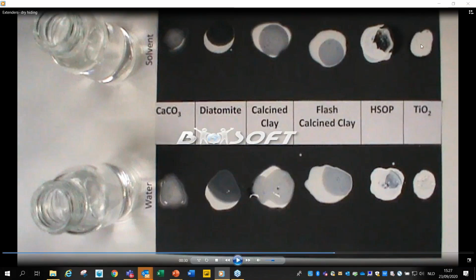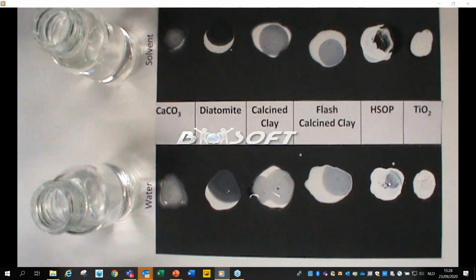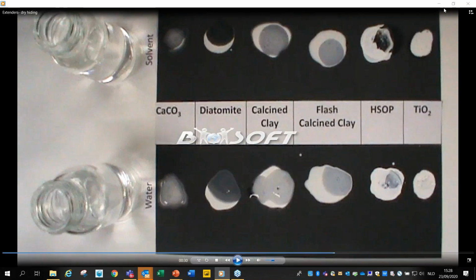But again, the only thing that really remains white is the titanium dioxide, especially comparing with the other extenders. Note here, the HSOP actually also got transparent, as it was absorbing the water in the plastic beads. Okay.